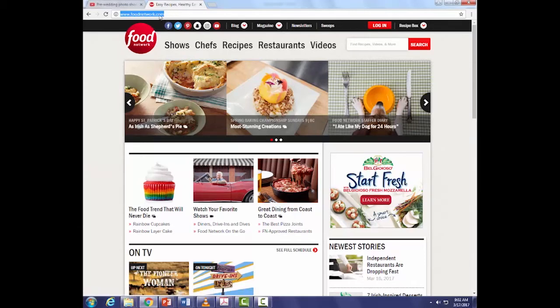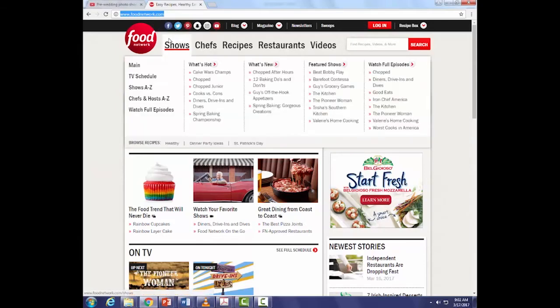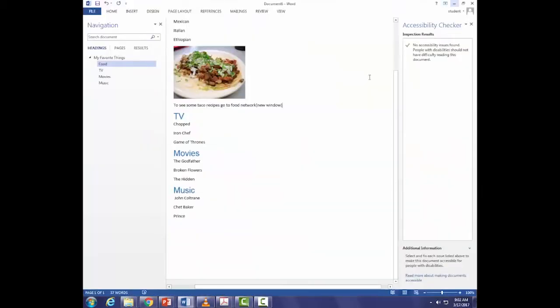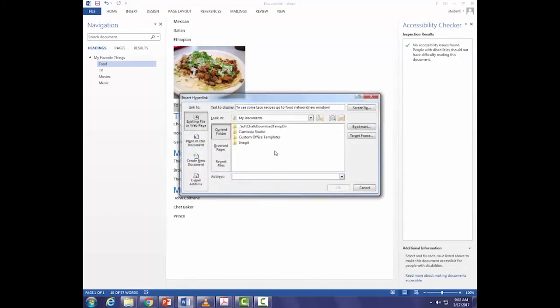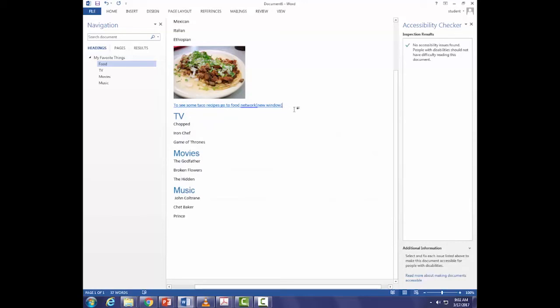So I'm gonna highlight, I'm gonna copy the Food Network address. So I'm gonna highlight this, all right? I'm gonna right click on it. I'm gonna go down here to hyperlink, and I'm just gonna paste in that address. All right, now I want you to see something. I almost always do direct link, and I'm gonna copy that too. I just wanna make it non-clickable.